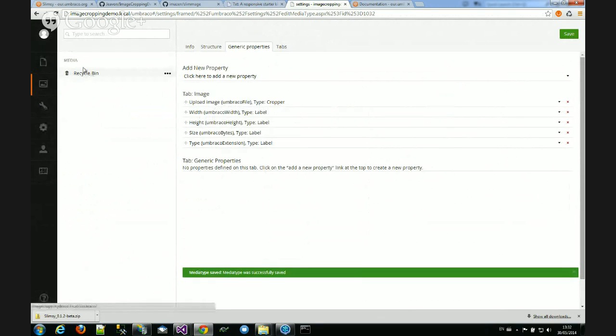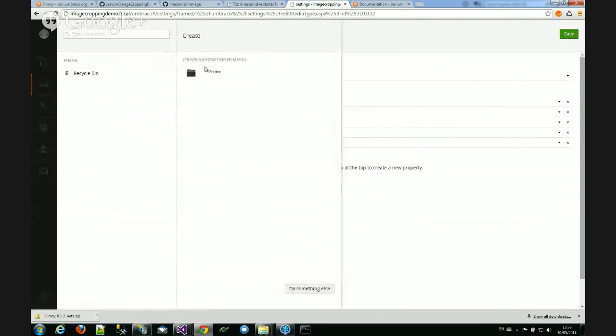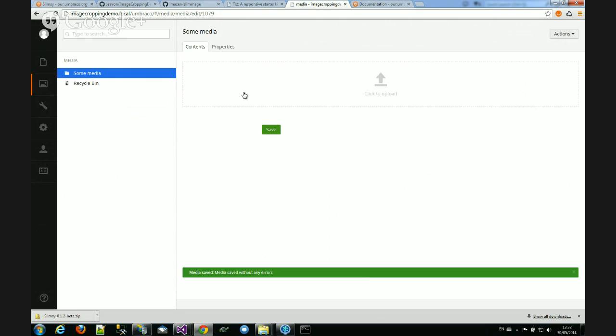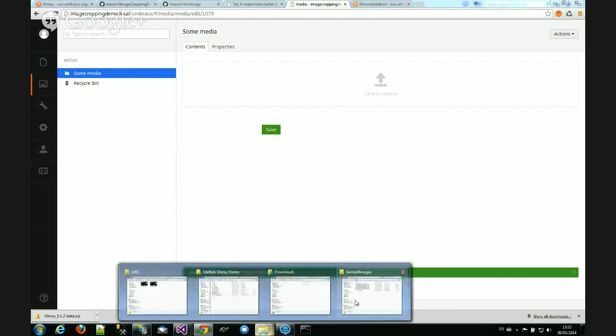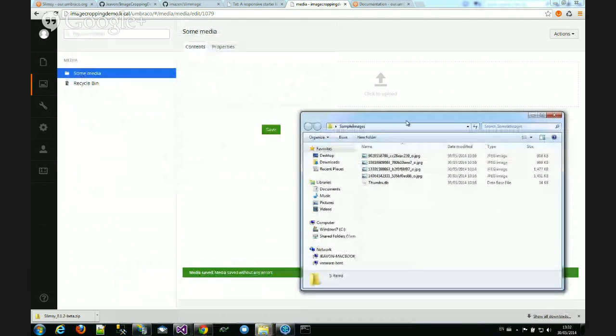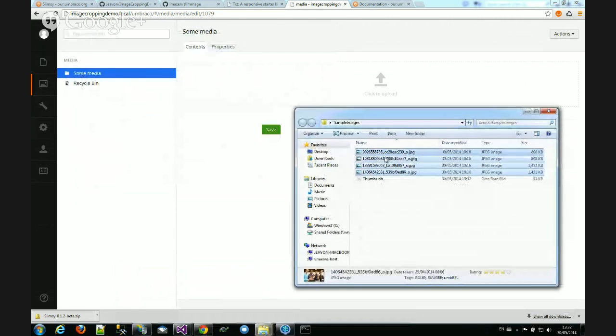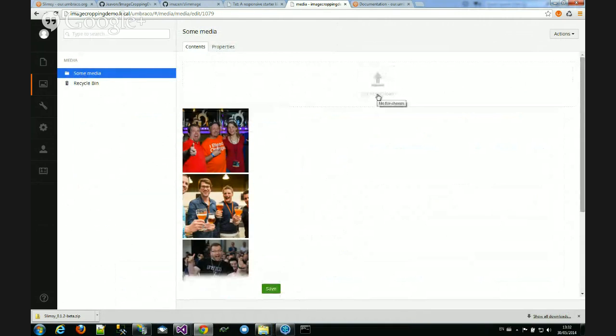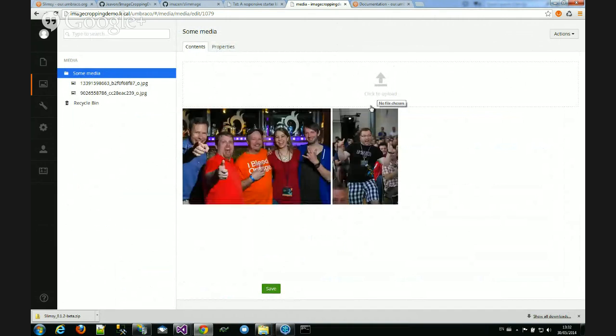Then we're going to go and create some media. We're going to need a folder for that. Some media. And then we need to get some sample images. So I've got some images of all different sizes, so we can see how this is working. So we drop those in there. There's some fantastic photos there.